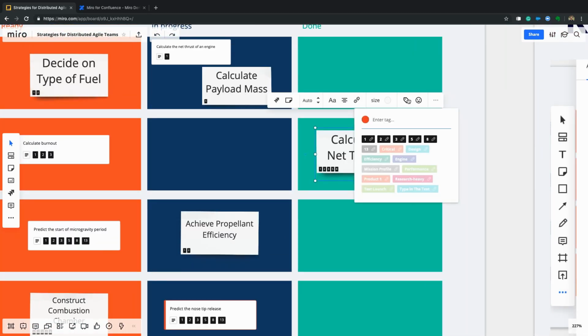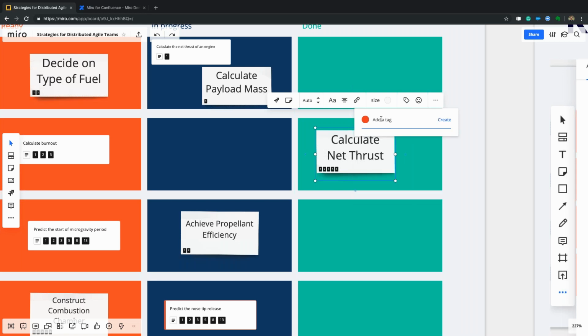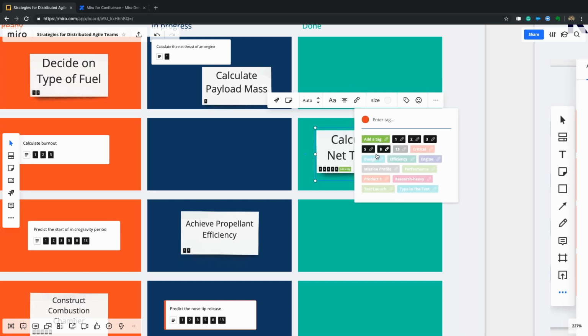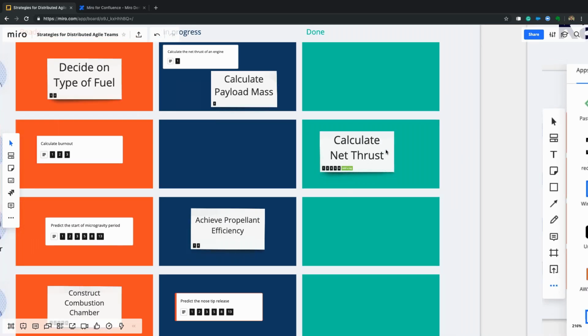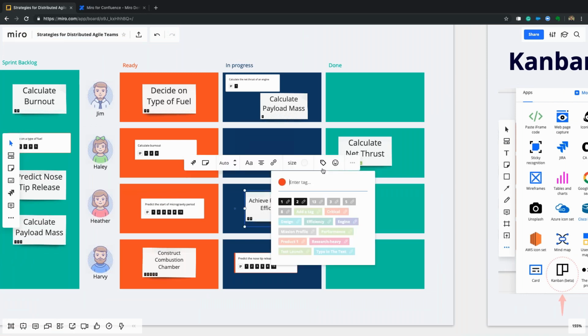Obviously, when you want to create a tag, you just go ahead and click on it, add a tag, choose the color, and then click create. It'll go ahead and add to this library, and this library is for this board only. So anywhere else you want to add that tag for the board, you'll be able to find it in that tag library now.